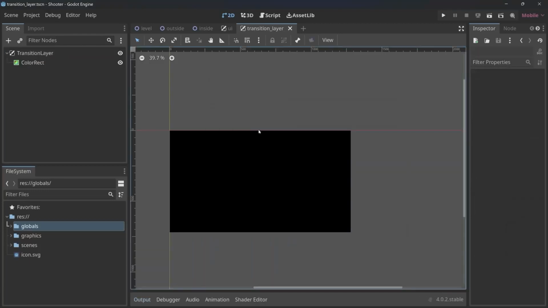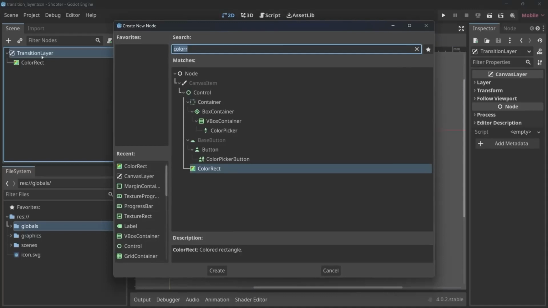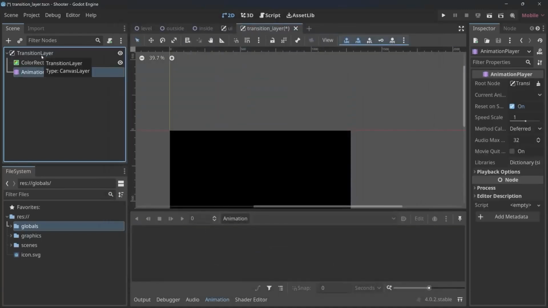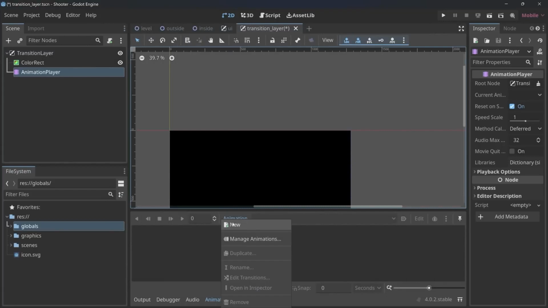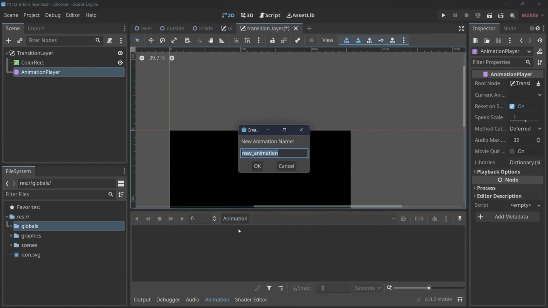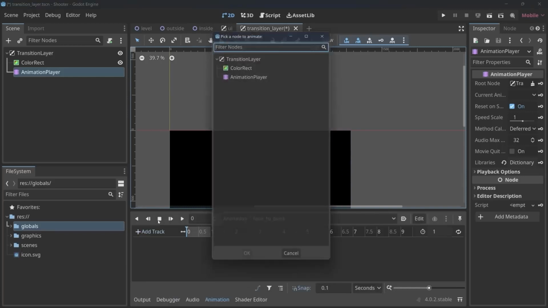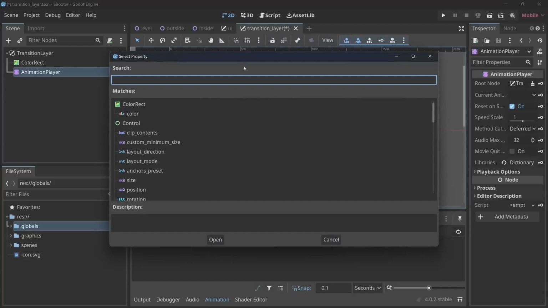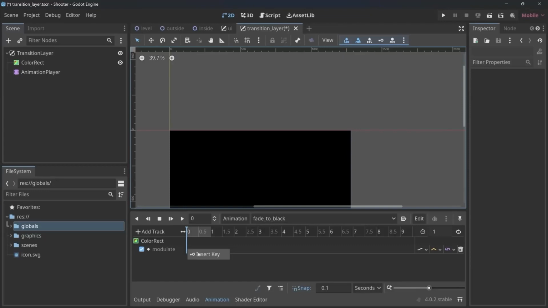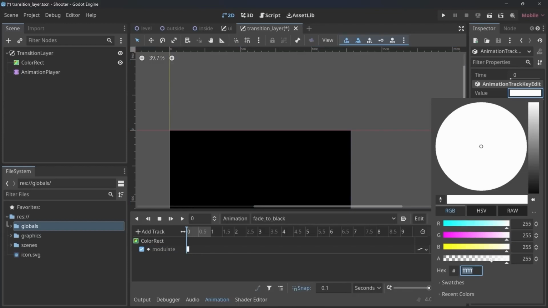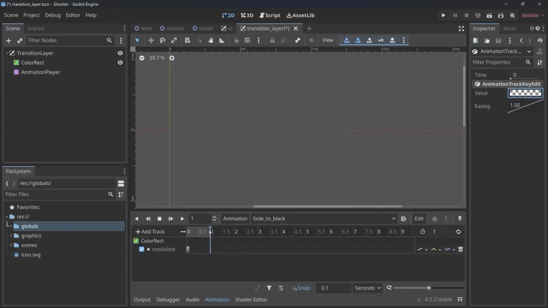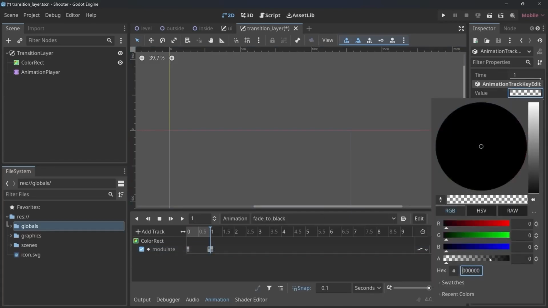So let's change the transparency. The way we will be doing that is by adding an animation player. This animation player is going to get for now a single animation. I guess we could call it fade to black. We have to add one track for a property. We want to cover the color rect node, and in there I want to get the modulate property. We have to add two keys, one at the beginning, and this value should be purely transparent. And then at the end, we want to add another key, and this one should be pure black. So pure black with full transparency.